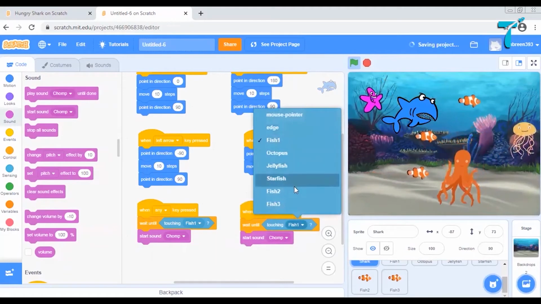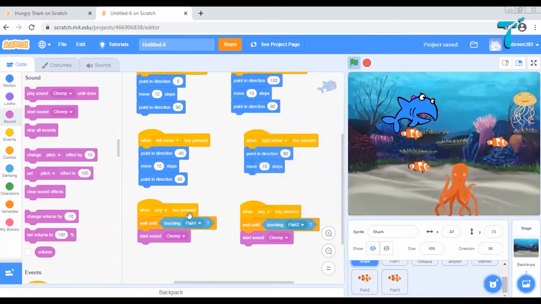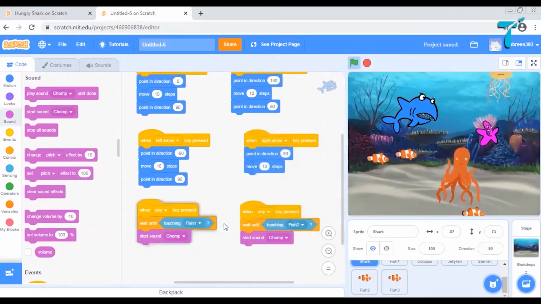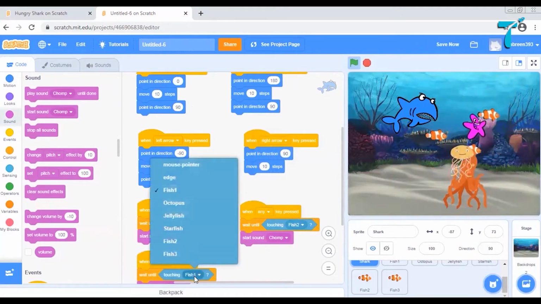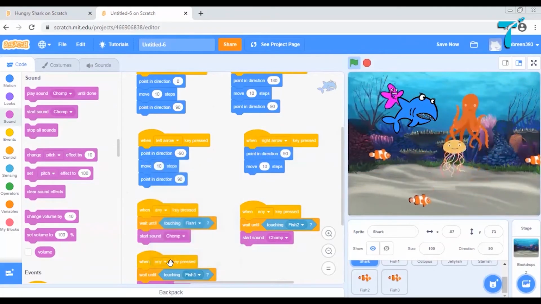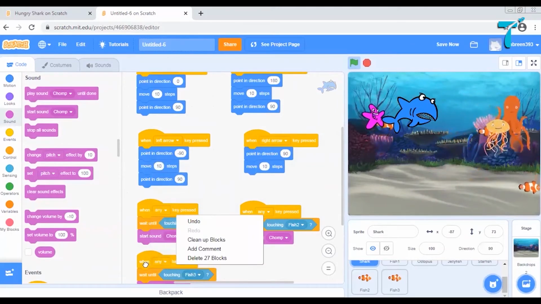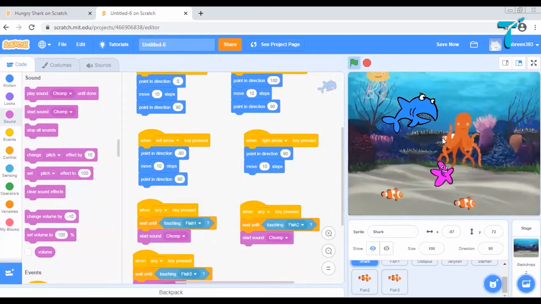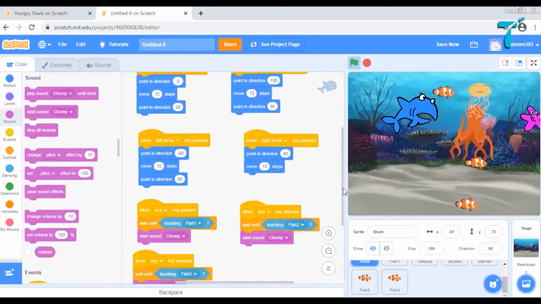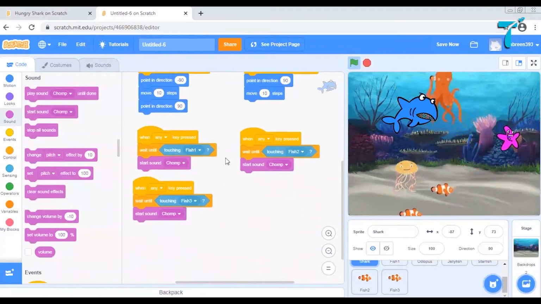This time I will say it fish 2. I will again duplicate this, place it here, and fish 3. So my shark is going to eat only the orange colored fish, that is fish 1, fish 2, fish 3. Okay, so I've given the instructions accordingly.